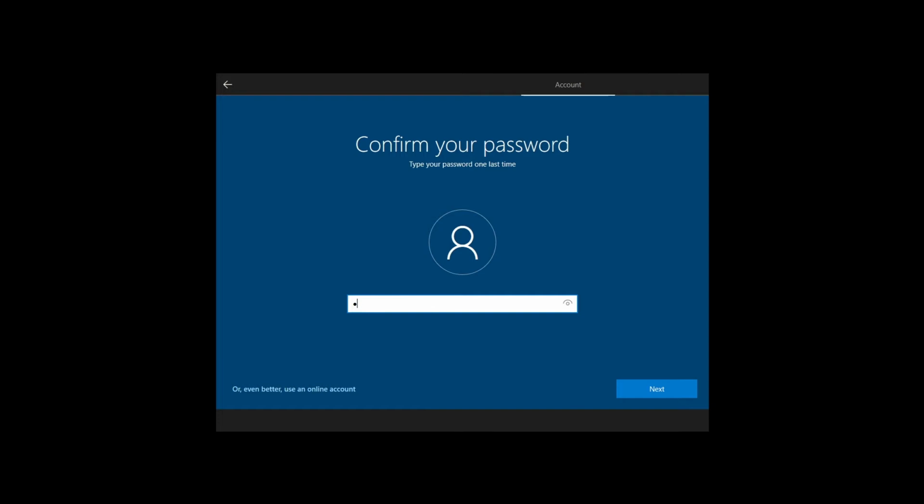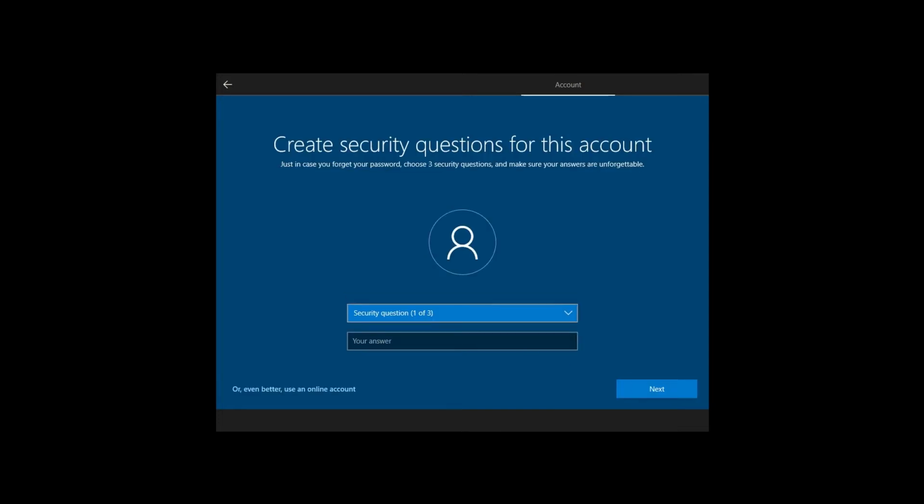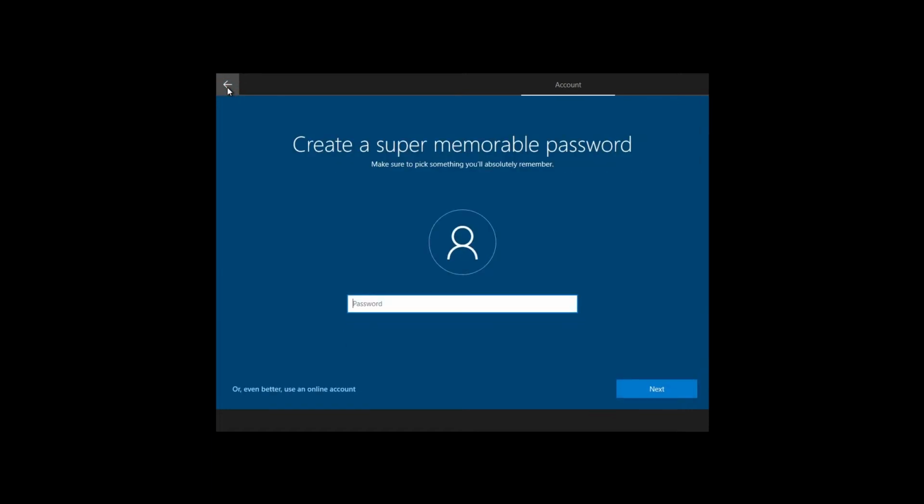Let's try it again. So if I type it twice, it's going to ask me security questions. I hate security questions. They never ask you these. There's no reason for these to be here. They're not going to tell you your password to log into Windows if you know your security questions. So I'm going to go back, and I'm going to just do this again. Admin. Next. No password. I don't want to answer security questions. I will set a password once I log into it.